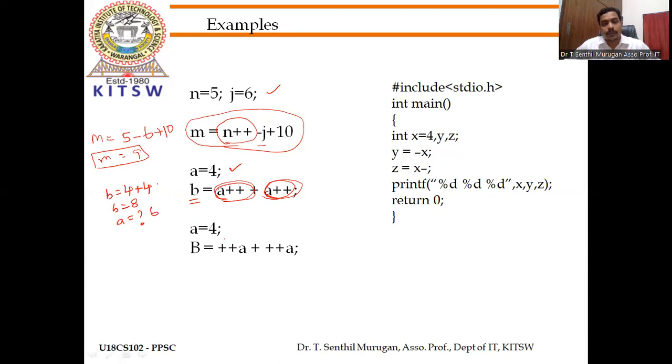So now A equal to 4. Then B equal to pre-increment value. What is the pre-increment? Increment the value, then it will perform the operation. Here we increment the value. What is the value? 5. After this, here 6. Okay, so it is incremented, then it will check the second operand, that is also pre-increment. It is incremented to 6, then it will perform the operation 5 plus 6. So B equal to 11.